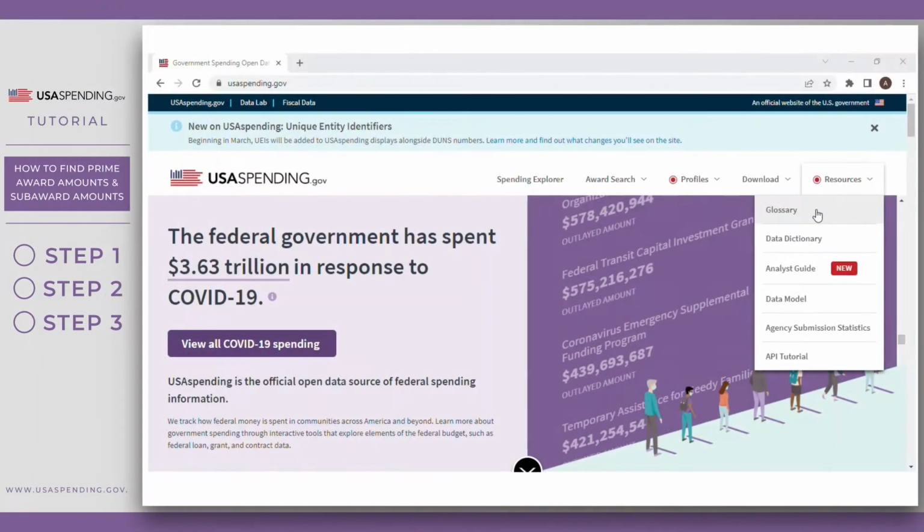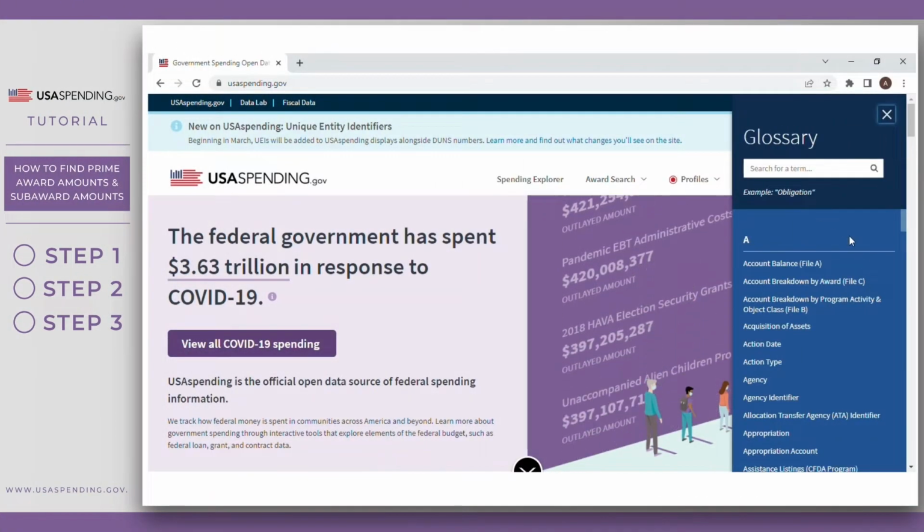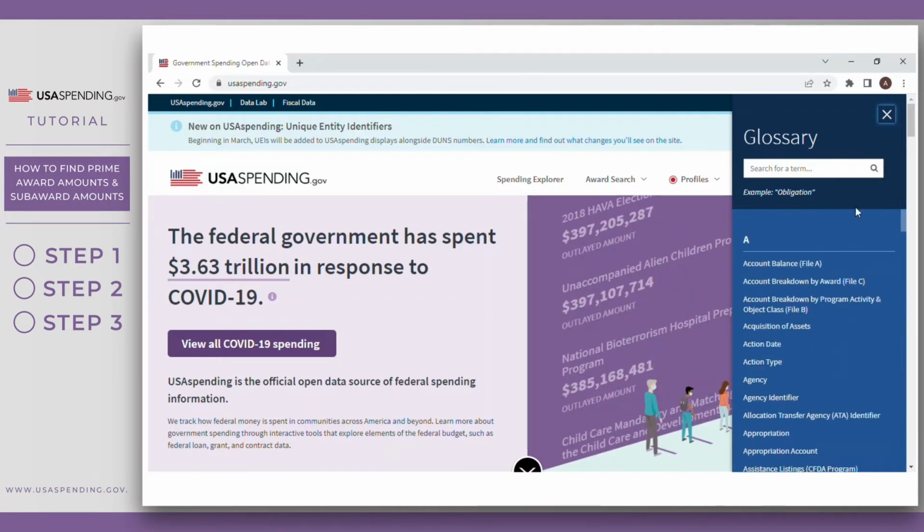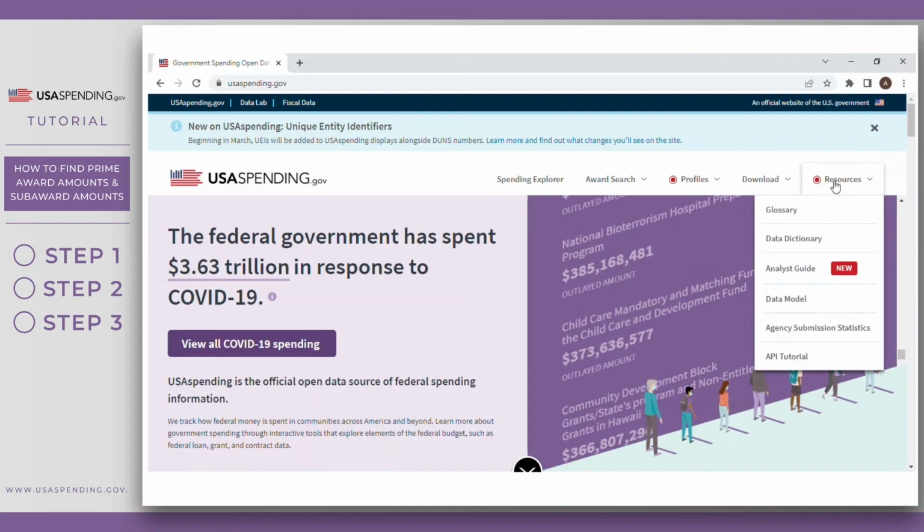As a reminder, if you are ever unsure of the terms used on the website, you can consult the glossary located under Resources in the main menu.